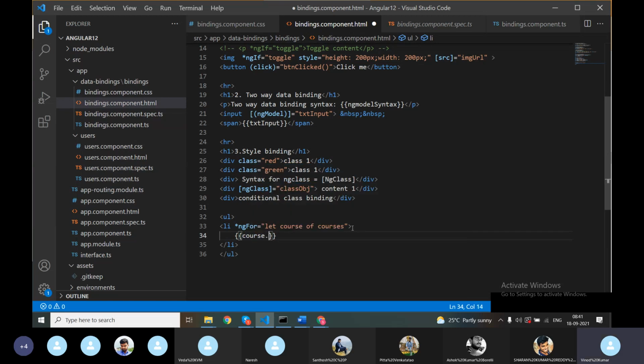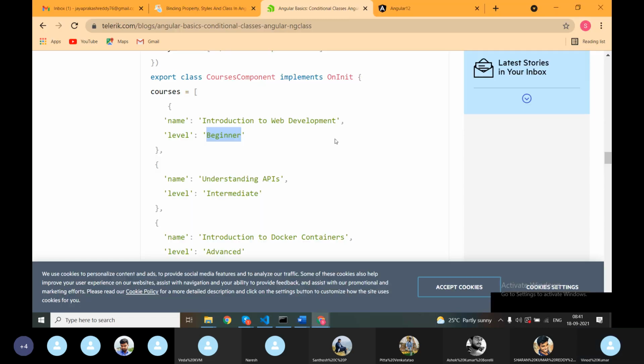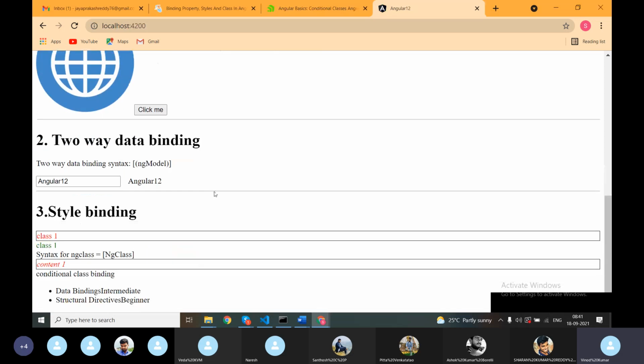Course dot, I want to bind all the data in the HTML. So what I am having: course dot name, course dot level. See, data binding, intermediate, structural directives, beginner.